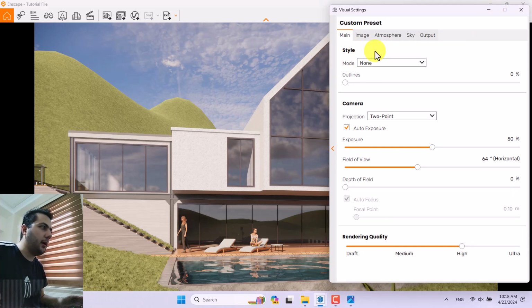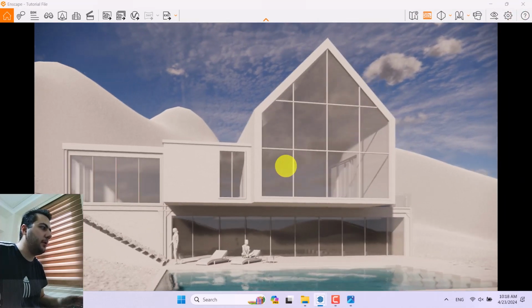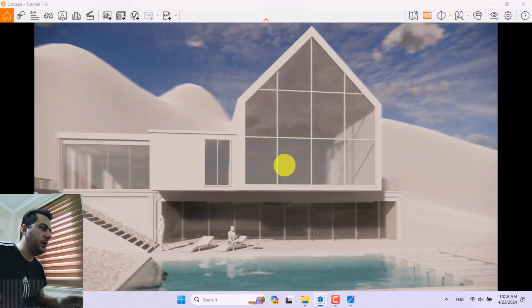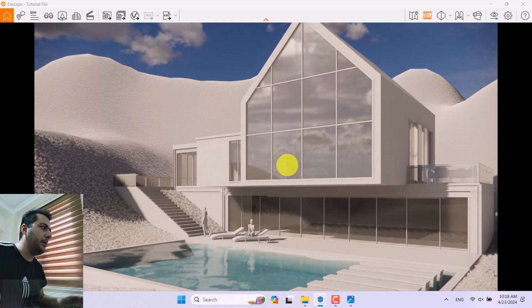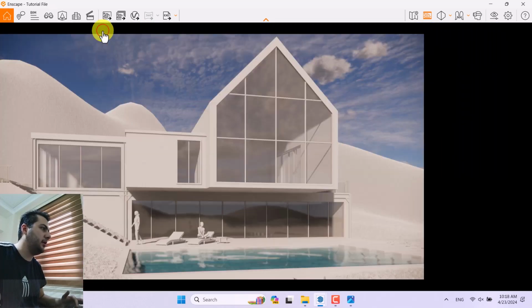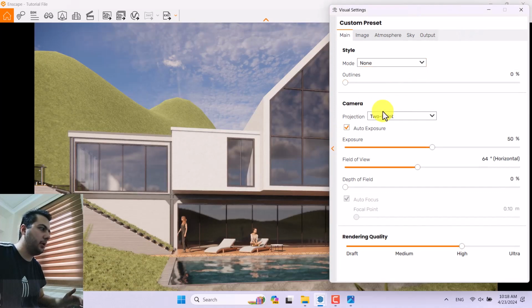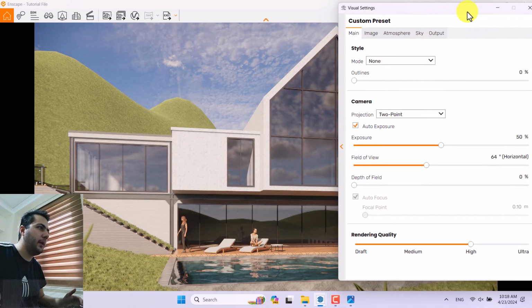In this style option, you can change the mode from none mode to white mode. White mode helps you to create some type of white glow rendering. And I think it's really useful for people who want to create super realistic renders, or who want to test out their lighting. So I want to click on scene number 1 again, visual setting. I don't need white mode.